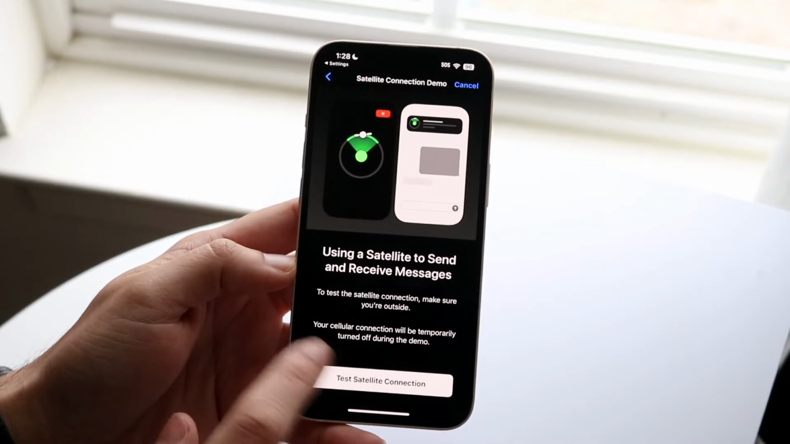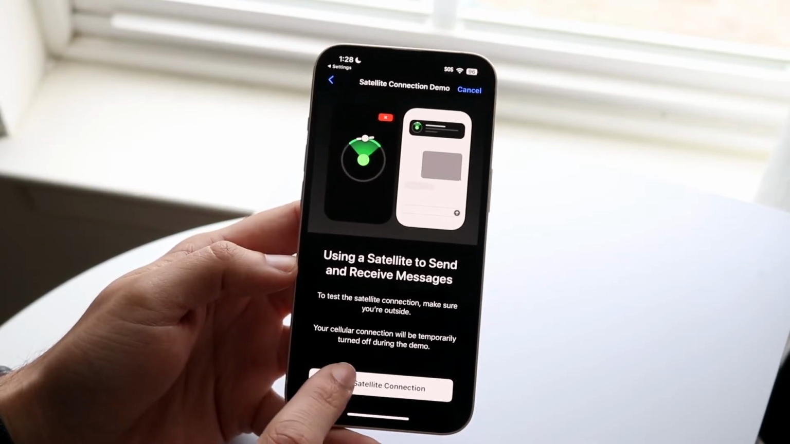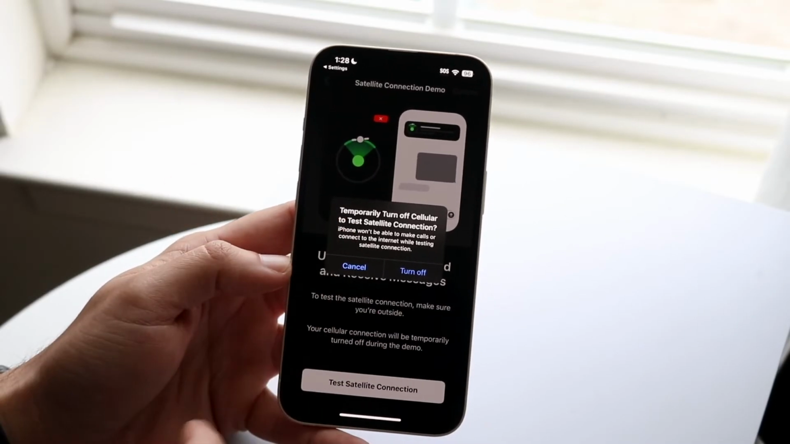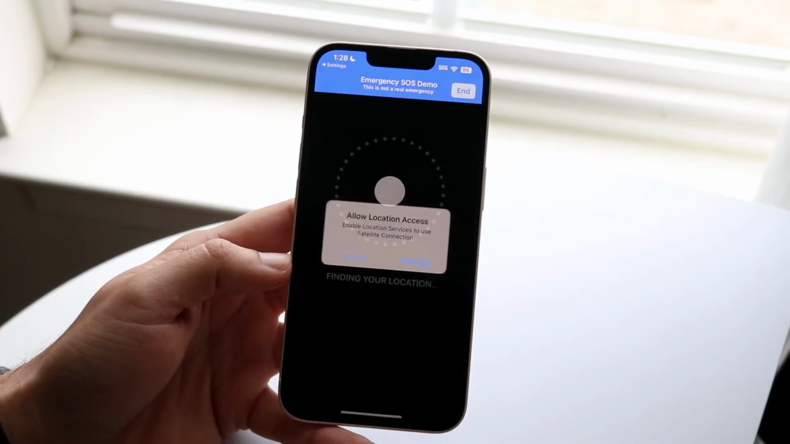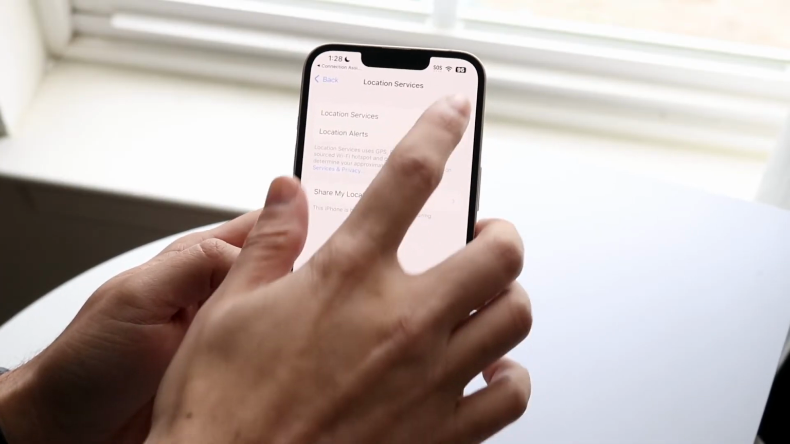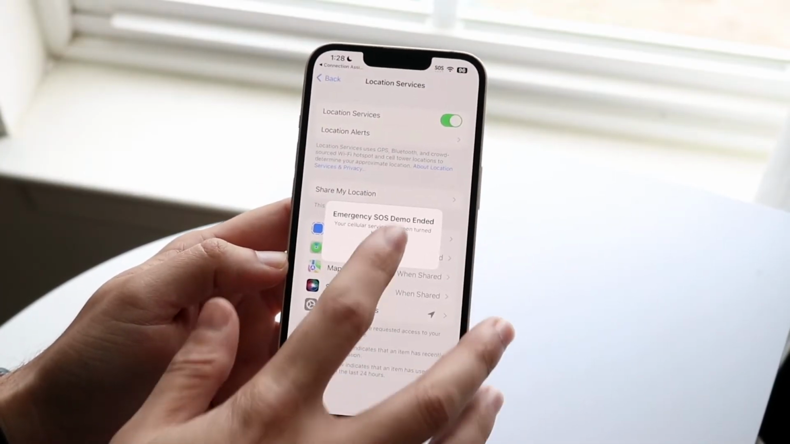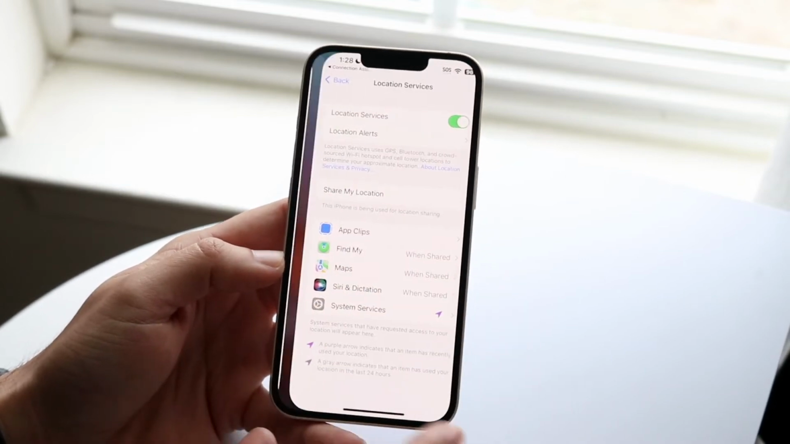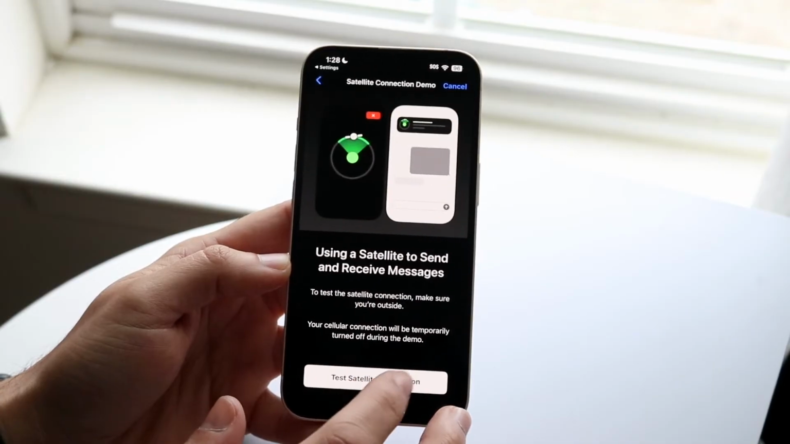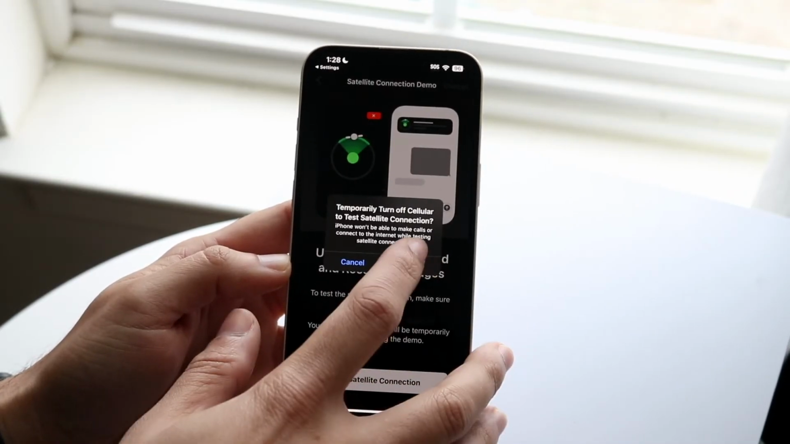So here it says using a satellite to send and receive messages, we can go and test a satellite connection right now. And here we're going to have to temporarily turn off satellite connection. So we'll turn it off. And here we want to allow location services. So go ahead and enable location services if you haven't already, which most probably you already have. So to go back, scroll down here, click try demo. We'll go back to the beginning again, click next, and then turn satellite connection on. We're going to turn it off.